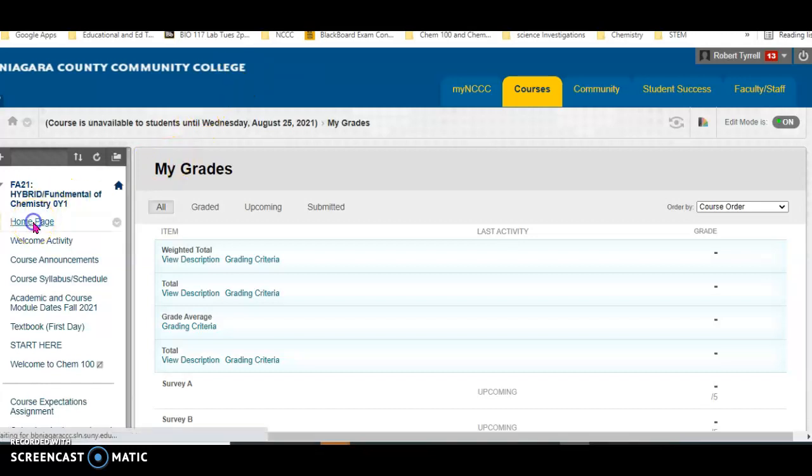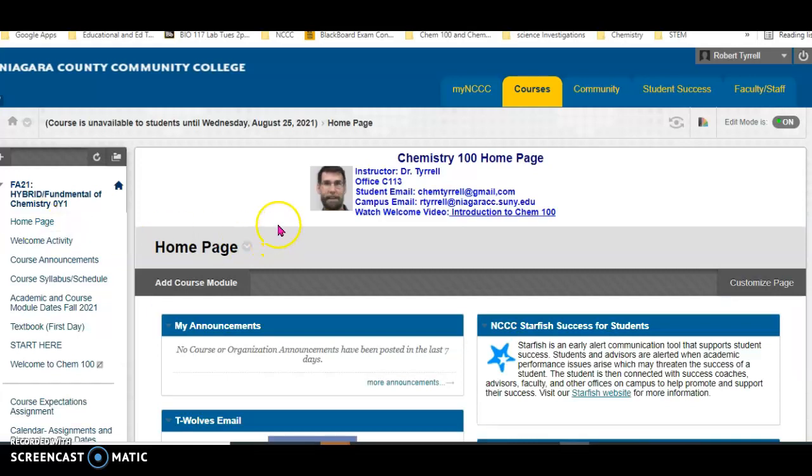Again, my email address is chemtyrrell. Let's take another look at that. You can go right from my home page once that's open. It's chemtyrrell@gmail.com. I also use campus email, but I'd rather have you use my personal email. It'll be a lot easier because I have a lot of administrative type emails that are sent to me, and they sometimes get confused with student emails.